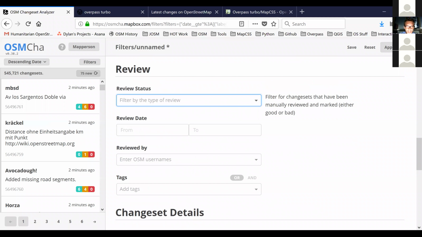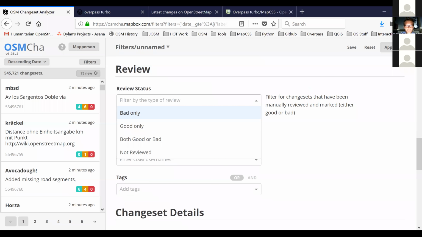You can look at the status, the review status of stuff. So this went back to if you're going to review a change set, whether you want to create a separate list of those that were reviewed as good or those that were reviewed as bad. So you can select that here and apply those filters.